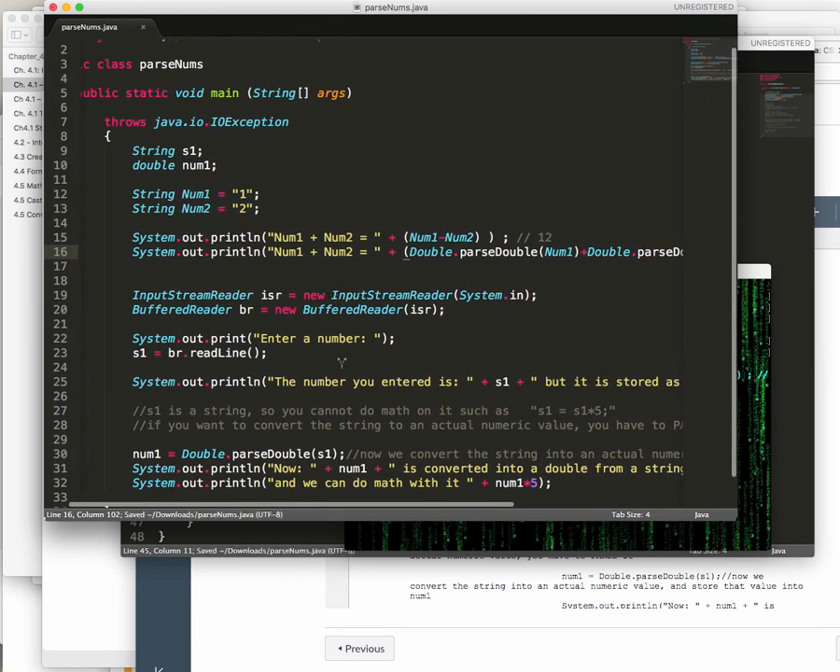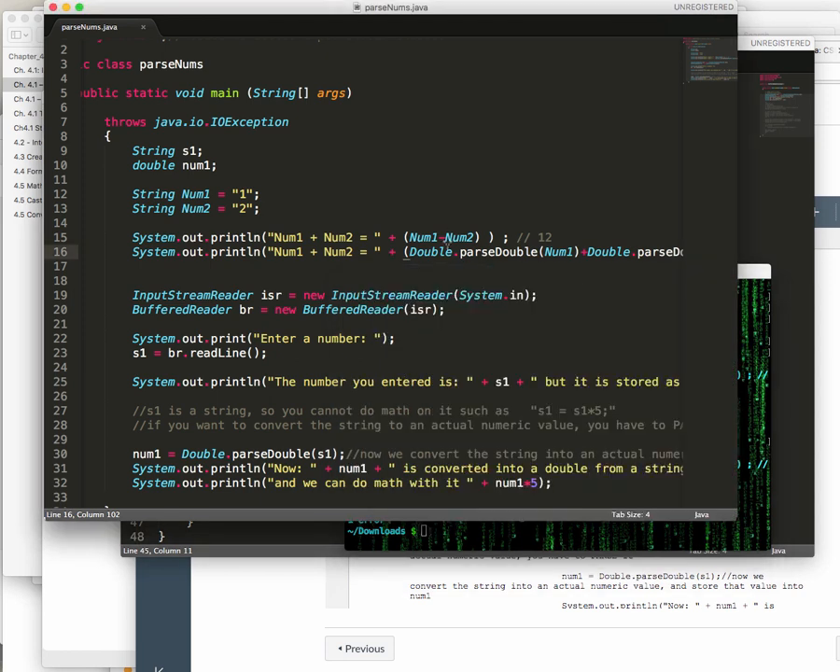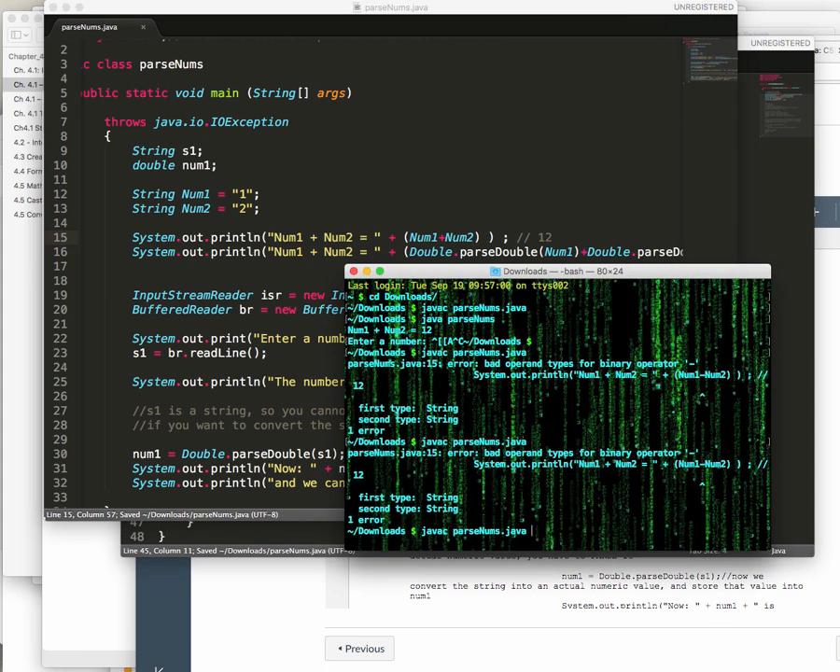Okay, so save it, compile again. Oops, where's that minus? Oh, this here. So that's got to be a plus. Save, compile, and run this thing.